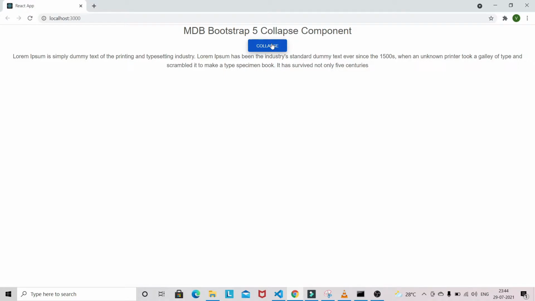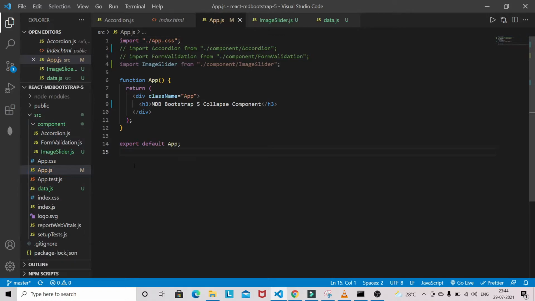So let's jump into Visual Studio Code and start working on this collapsible component. So guys, this is the structure that I am following in this React Material Design Bootstrap series. You can see that I have already created a couple of components, and I have already made a video on all these different components, like how you can implement an accordion, how you can do form validation, how you can implement an image slider or image carousel with the help of Material Design Bootstrap 5.